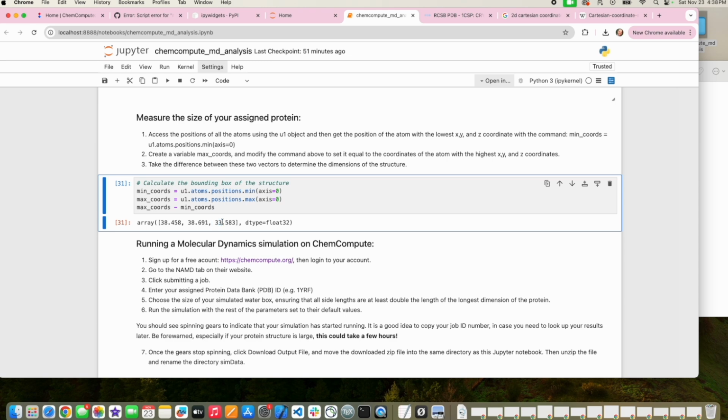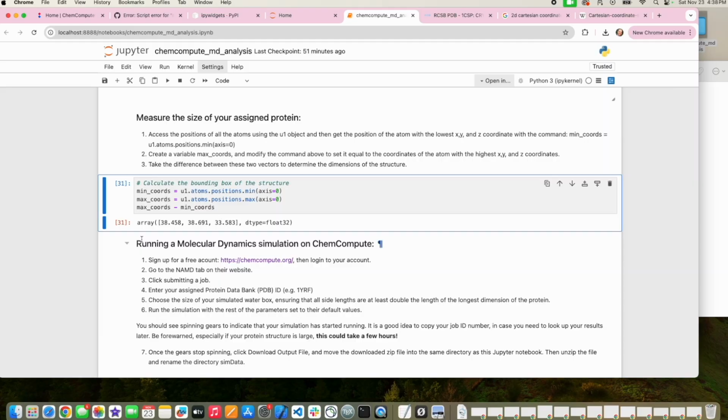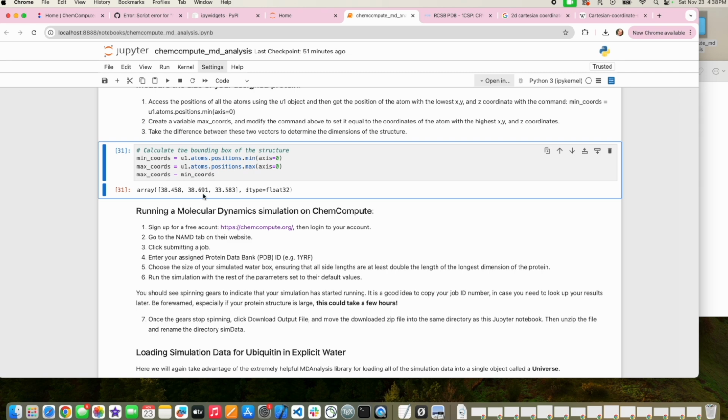Okay, so call that 40, right? If we had a box that was 40 angstroms by 40 angstroms by 40 angstroms, that would just enclose it. And the ChemCompute people say you should about double it. If you were to put this thing in a really tight box, double that, and then you've got enough water in there. So this was an important step. So when it's time to put this in a water box, remember this for later. We're going to choose a box size of 80 angstroms in all directions.